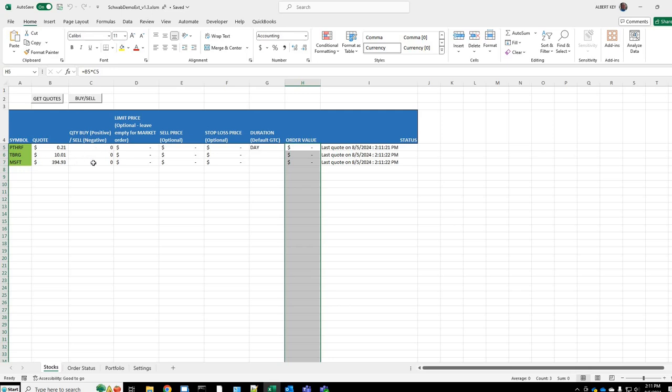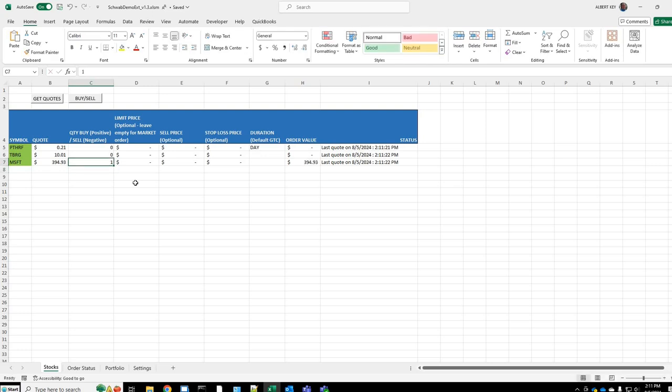If I want to, say, buy a share of Microsoft, I don't have much money in this account right now, so I'm not going to be able to afford to buy Microsoft. But if I wanted to buy Microsoft one share, I could put a 1 there. I could put a -1 if I want to sell one. And if you want to, you can do limits. If you leave this blank, it's going to assume a market order. But if you fill it in, that's your limit price. And you can also put in a sell price and a stop loss. If you want to do a 3-part order, you can have duration, you can have day or good till close.